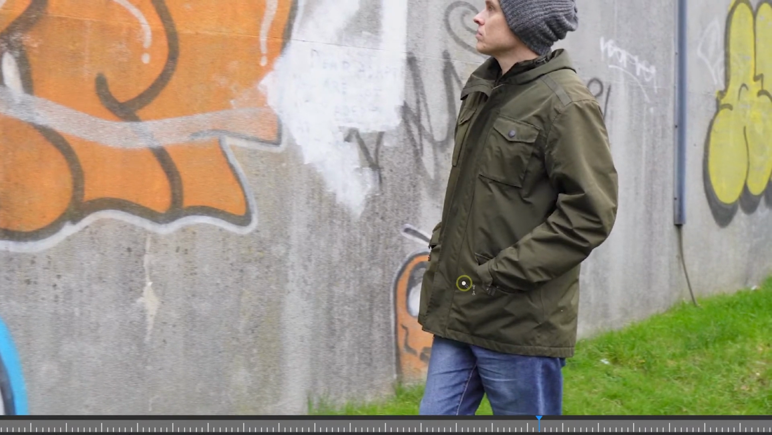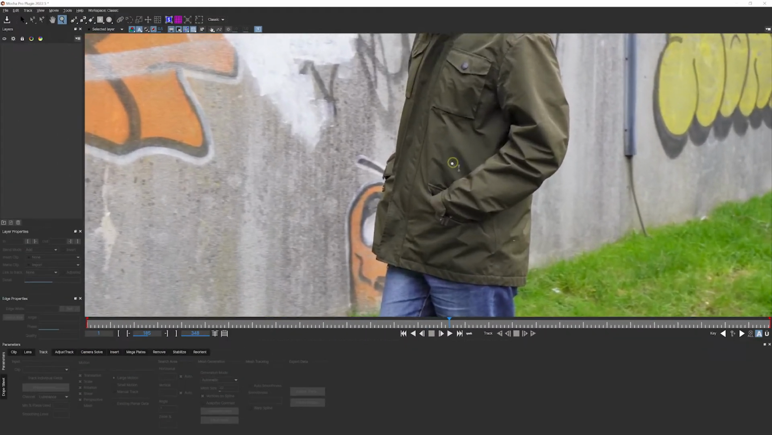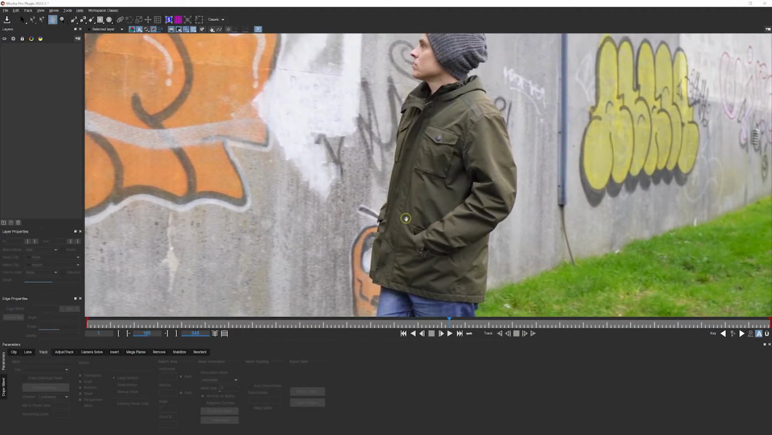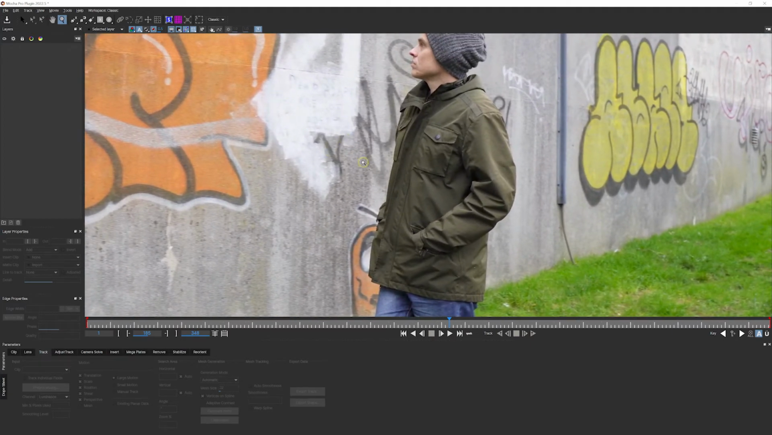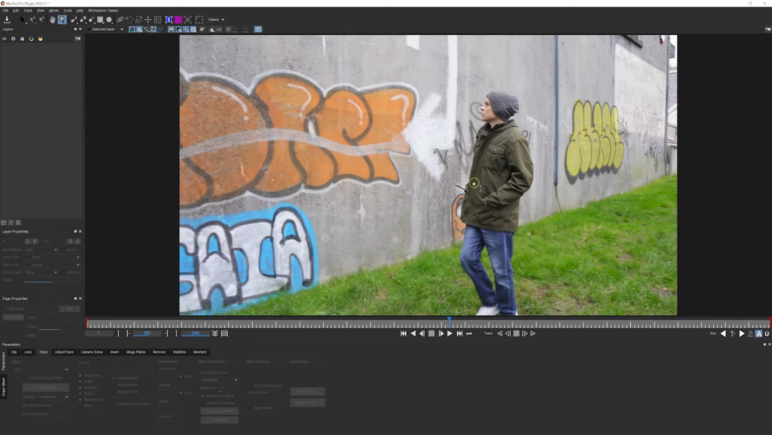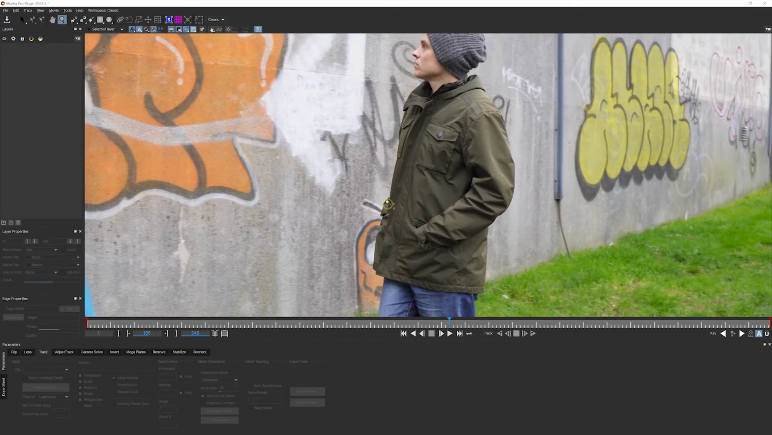So you can see I'm just middle mouse dragging to move around, or holding my Z key and left middle mouse clicking to zoom in. There's also all sorts of keys, like you can press shift and star to frame your shot as well. Like I say, I'm still learning some of these shortcut keys, so they are different to other programs.